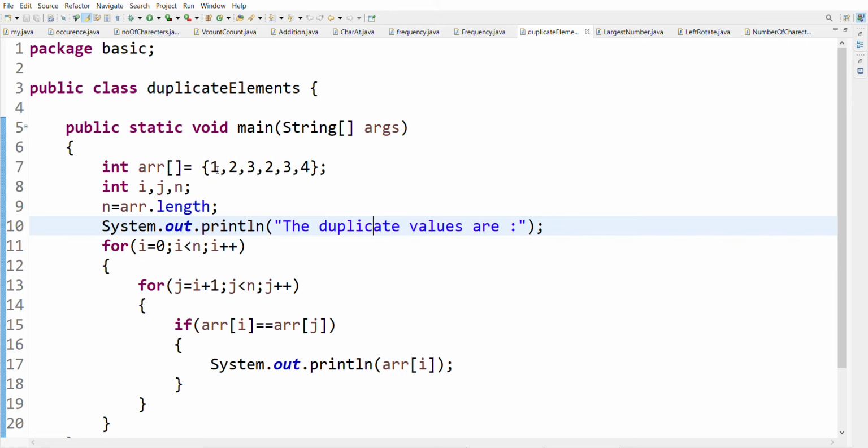1 is again compared with 2, index 0 is compared with index 3. This is also not equal. 1 is compared with 3, not equal. 1 is compared with 4, it is also not equal. Now the value 1 doesn't have duplicate values. 1 is a unique value.